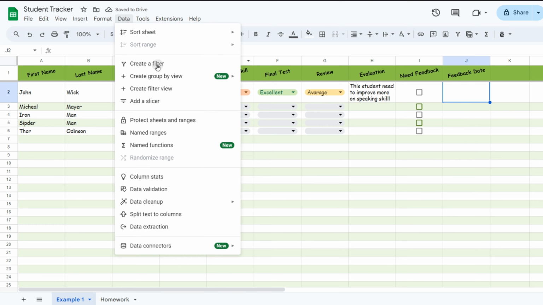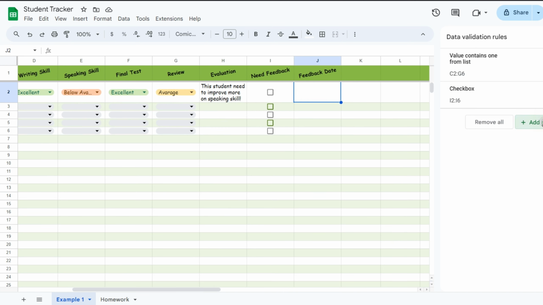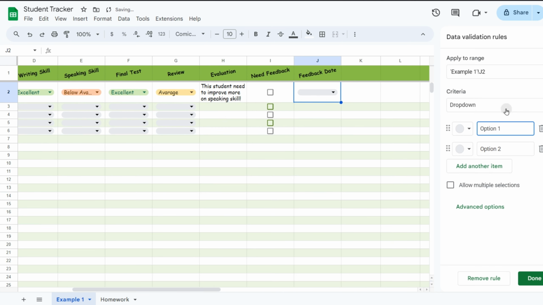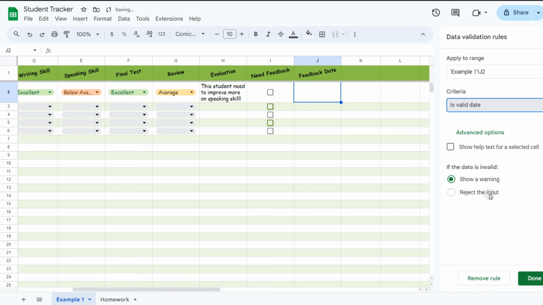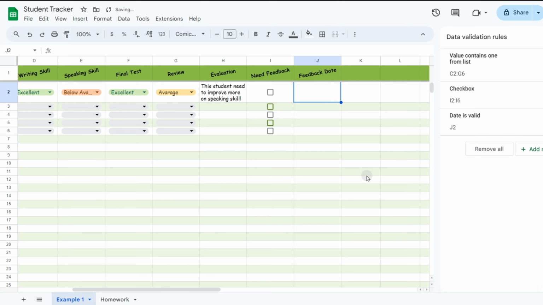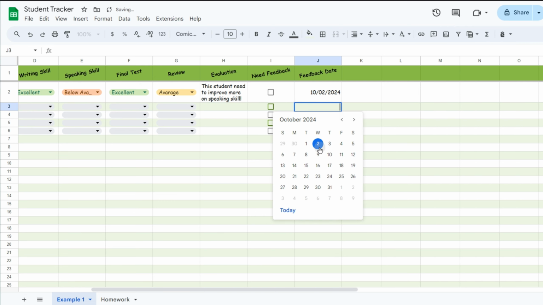I will go to Data, and then Data Validation. Select Add Rule. Then scroll down and select Is Valid Date. This will insert a Google Calendar table. Check the reject input option if you don't want to manually input dates anymore from now on. You can see how easy and clean it looks when inputting a date now.